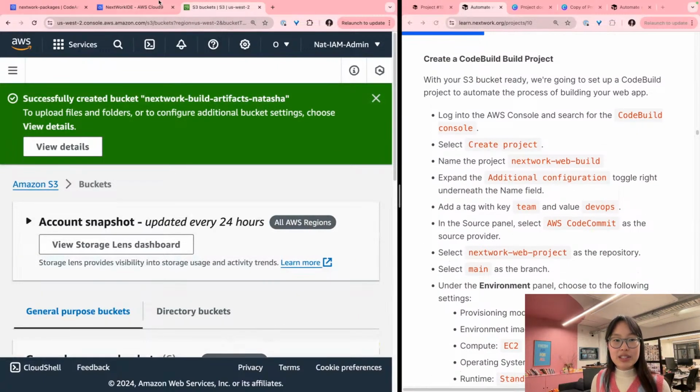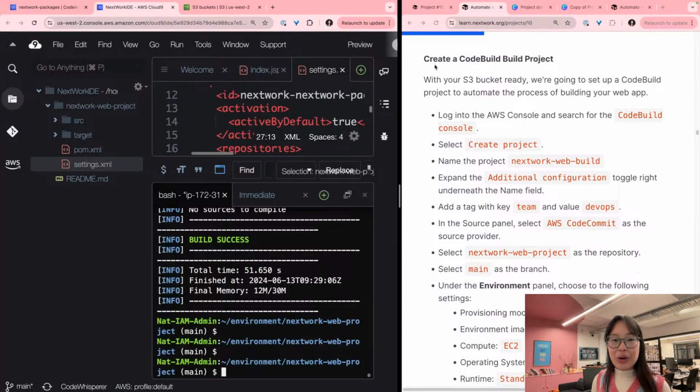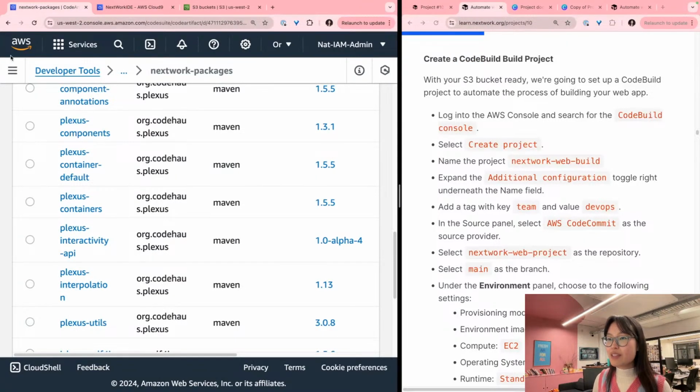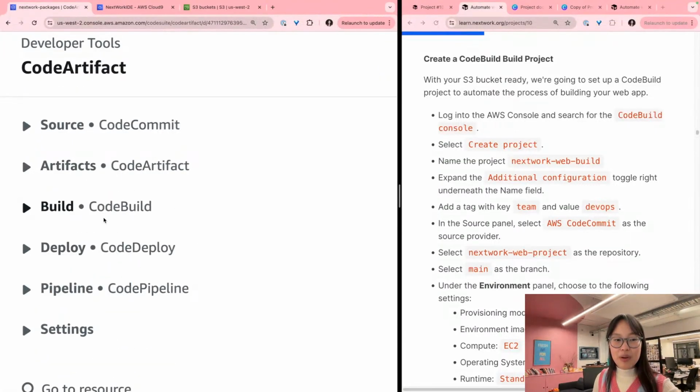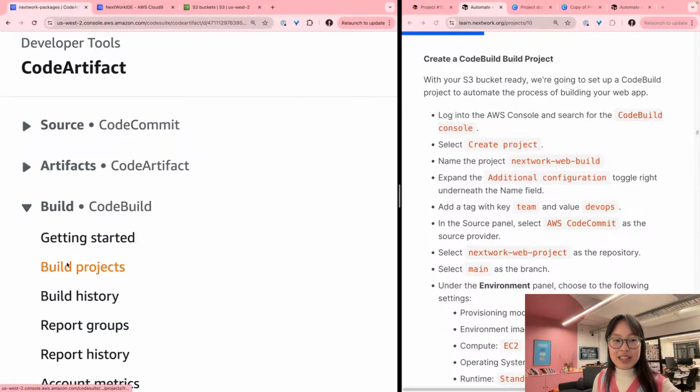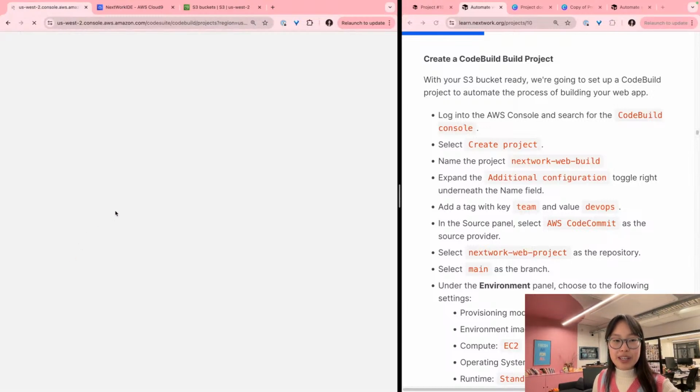That leads us to head back to our code family of services because we have just touched on code commit, okay? We've touched on code artifact. Now we're in code build, okay? So let's get started by creating a build project in code build.